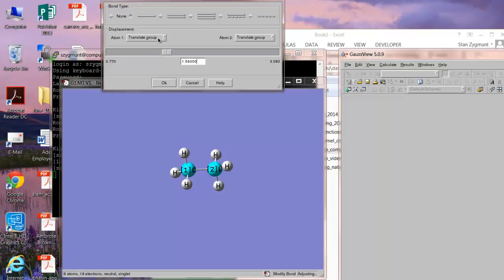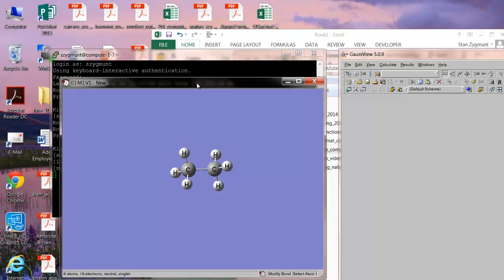There are features here for what you want to do to those two atoms while you're changing the distance. So for example, I could choose to leave atom 2 fixed and only let atom 1 translate. The difference, if I did that, would be that as I move the slider bar, only one of the atoms would move and not the other one. So there are various features that GaussView allows you to use. I'm going to cancel out of this because I'm not intending to change that carbon-carbon bond distance, but I might want to in some cases.